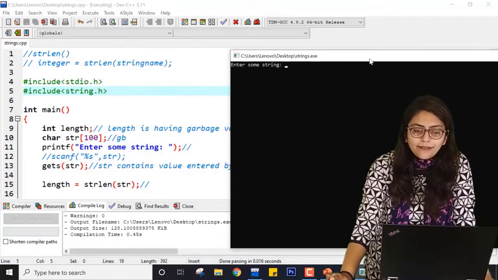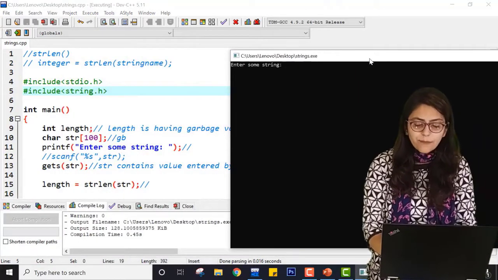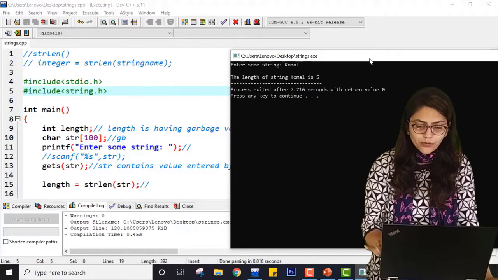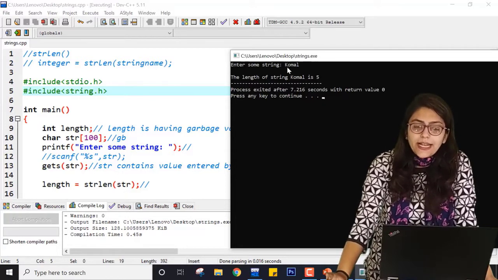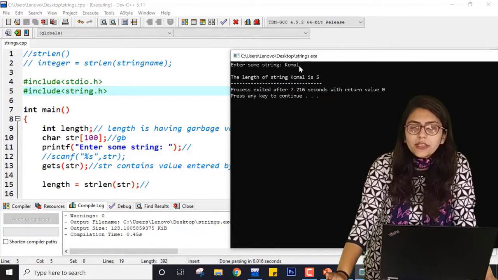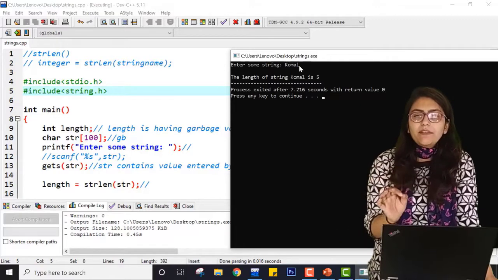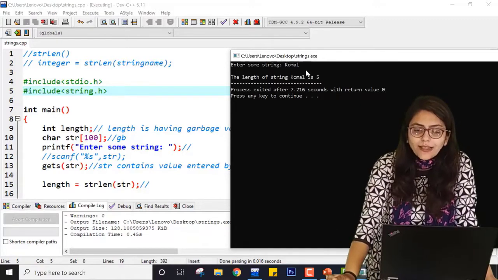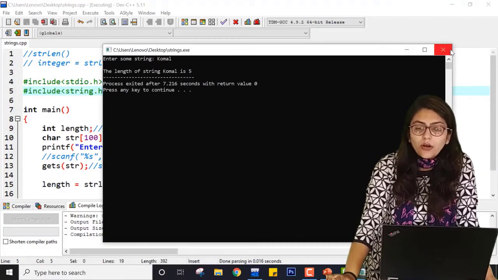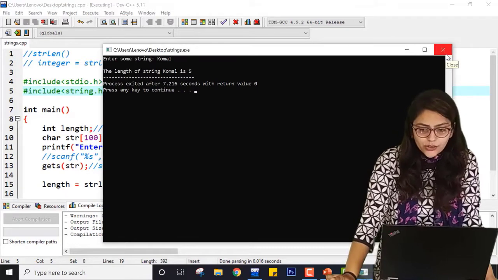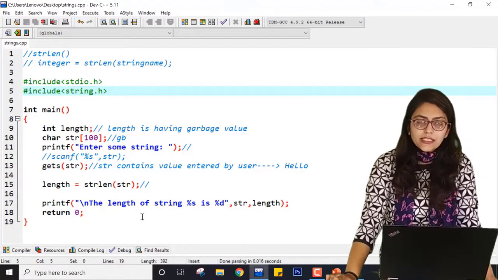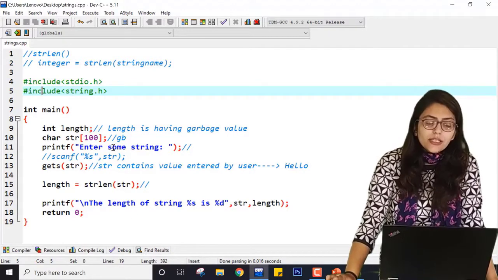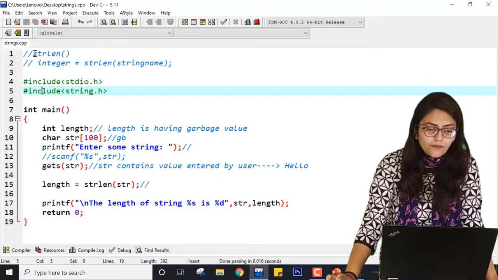Now it is running. So enter the string. I am entering, say, Komal, K-O-M-A-L. The length of string Komal is 5. Now you can see here the character array is K-O-M-A-L, and after this, by default there will be a null character. So total length is 6. But you can see that the string length function eliminates the null character. So it is giving me 5 only. Make sure that you don't get confused with this term. The exact length is given excluding the null character. So this is how you can use the string length function.